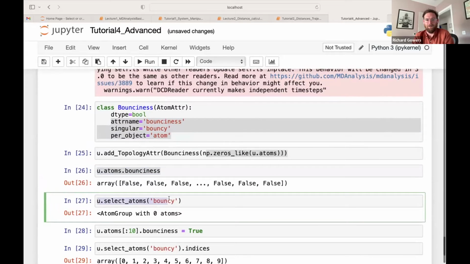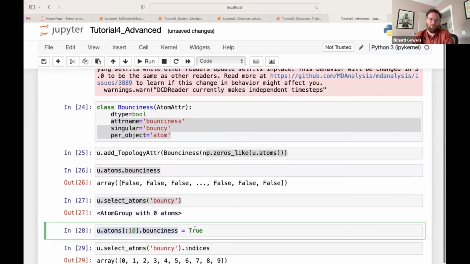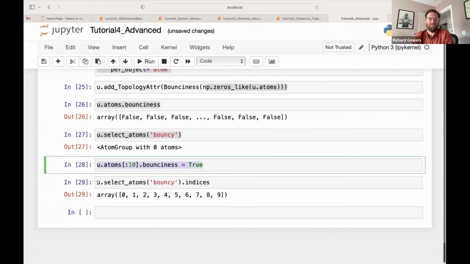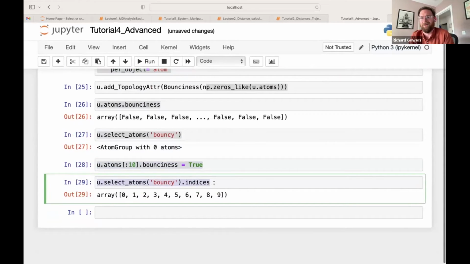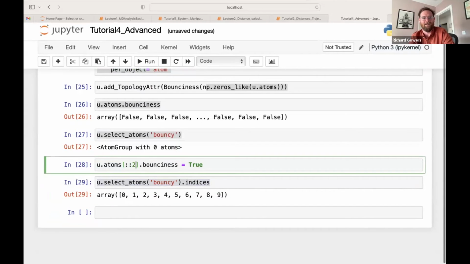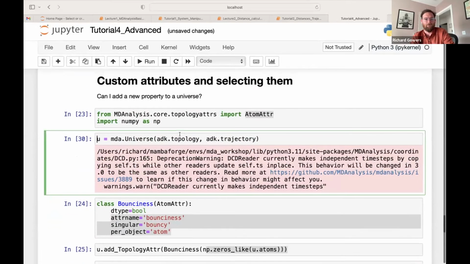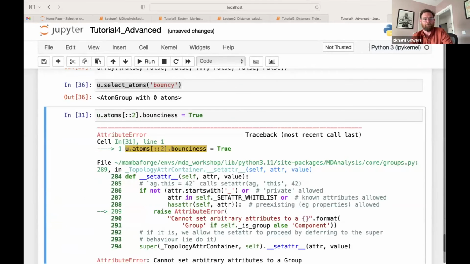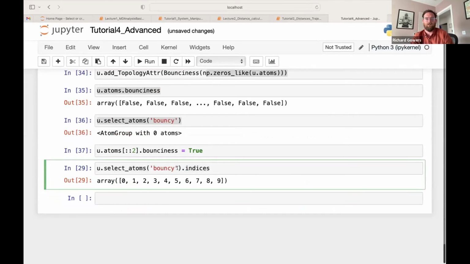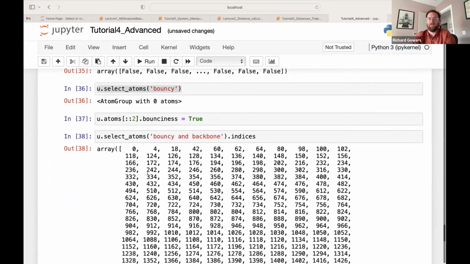And if I try and select by bouncy, I get an empty atom group. But then if I say the first 10 atoms are bouncy, and then select atoms bouncy, all of a sudden I get 10 atoms returned. If I did something crazy, like I said every other atom is bouncy, I haven't run these cells, then I can say bouncy and back. I get all the atoms on the backbone that happen to be called bouncy.